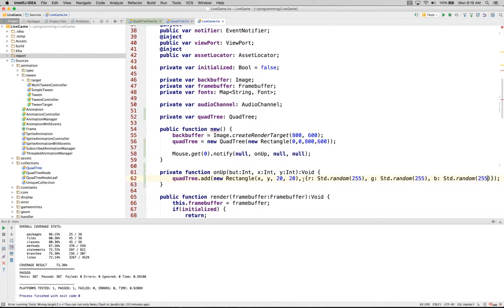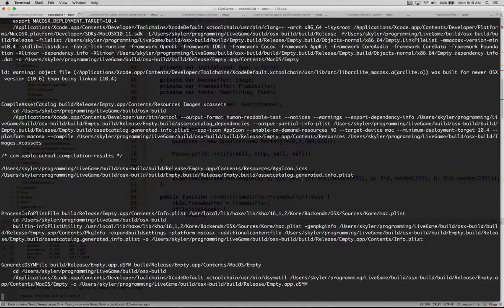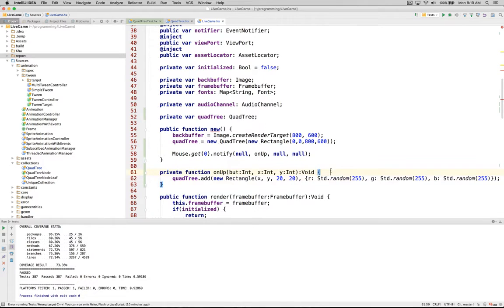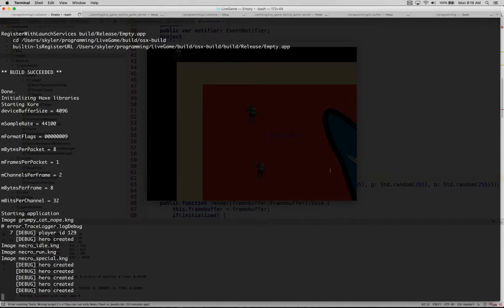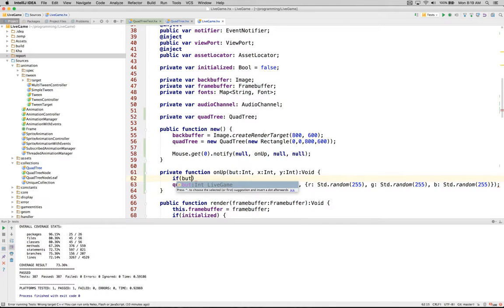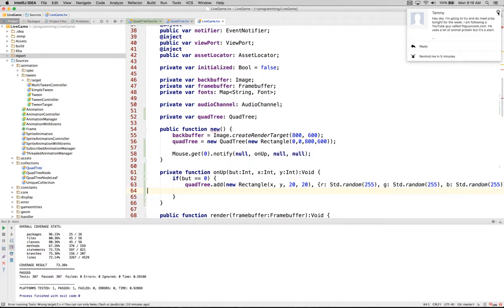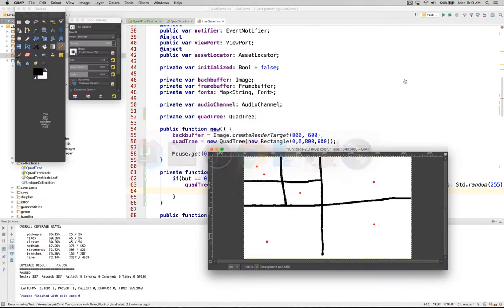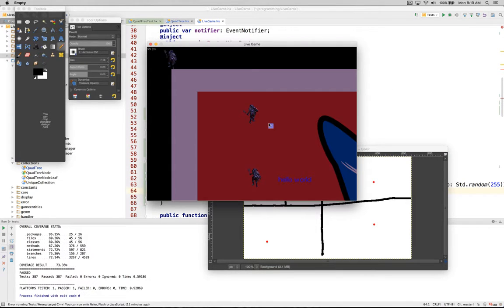So that's going to be kind of fun to see. And actually, while that's building, what we're going to do is say if button equals 0, we're going to add. And so here's our drawing. So run around. Ooh, look at that. We got the entire screen changing, but we do have different colors.